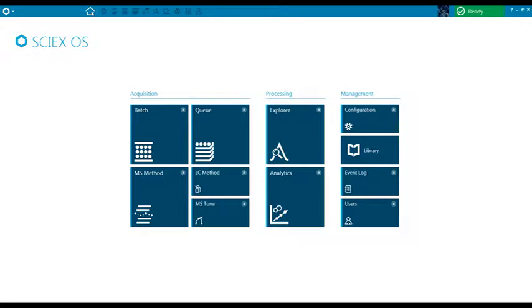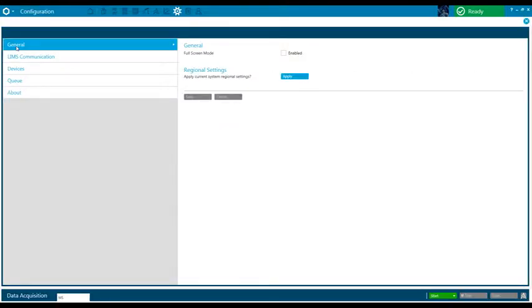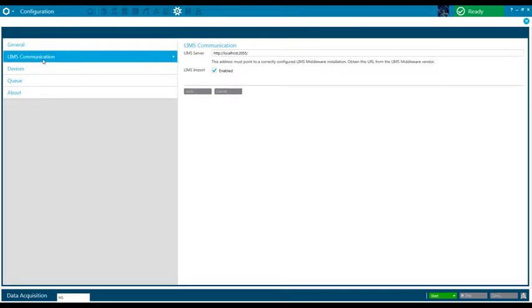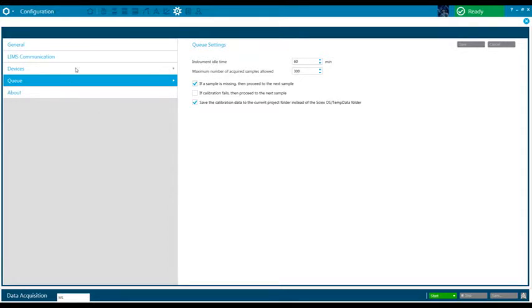And this feature is directly configured in the menu for configuration management. I can go directly in this module with the general parameters, the LIMS communication configuration for the communication through the middleware between LIMS and the SCIEX OS software. I can manage the devices and activate and deactivate the LC-MS configuration. Here is the ExionLC coupled with X500R QTOF. And I can manage some parameters for the queue.